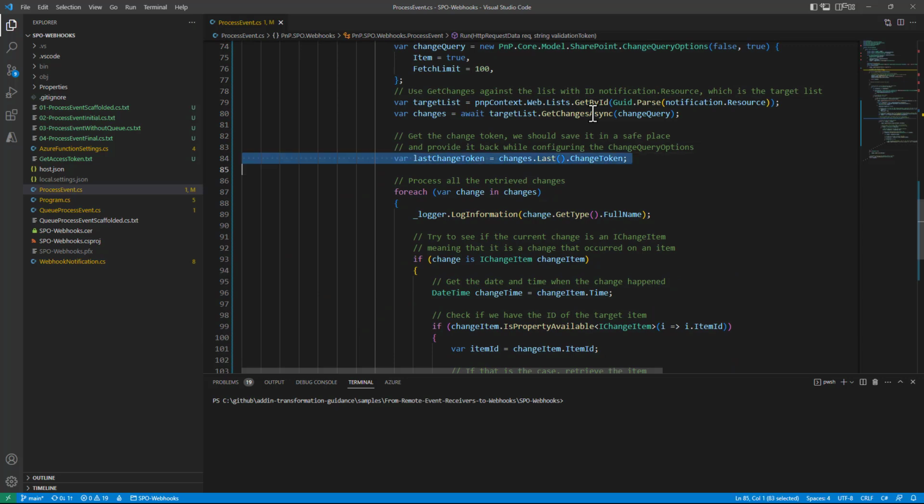But it also gives me back a change token, which is a value that I should save in a safe place, so that later on, when I make another request, I will be able to restart from that specific change token and get all of the changes from that point in time when I lastly processed all of the notifications.